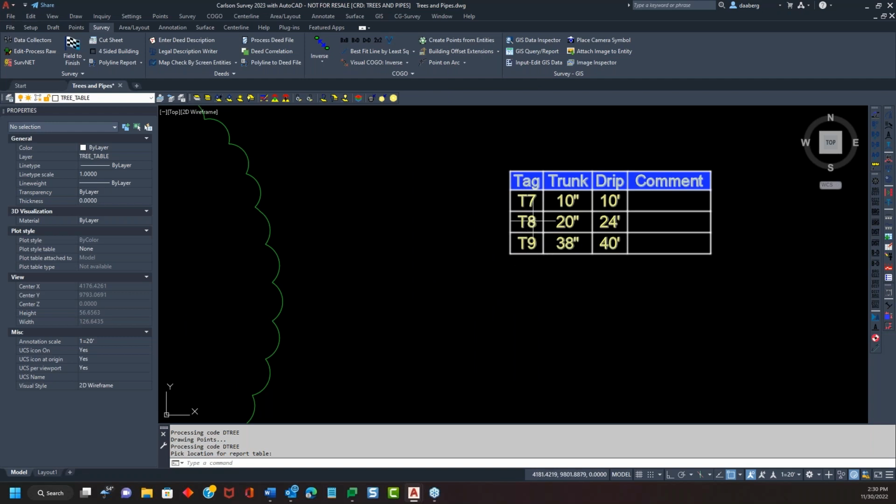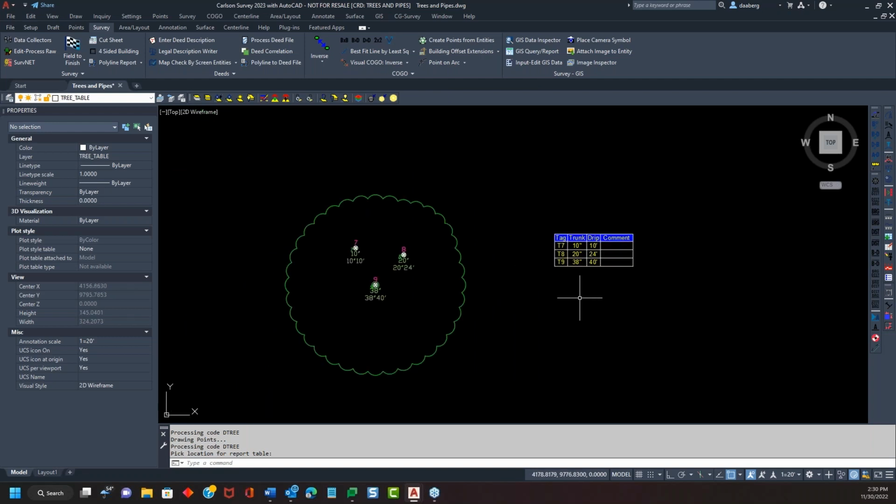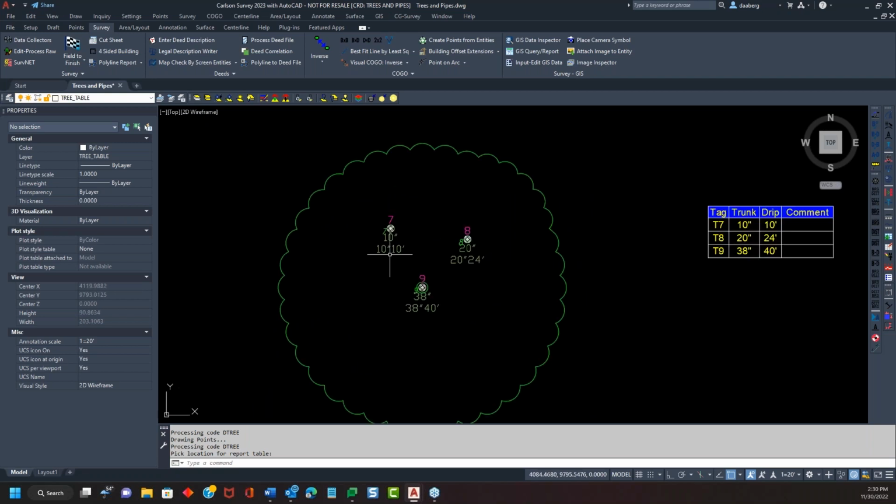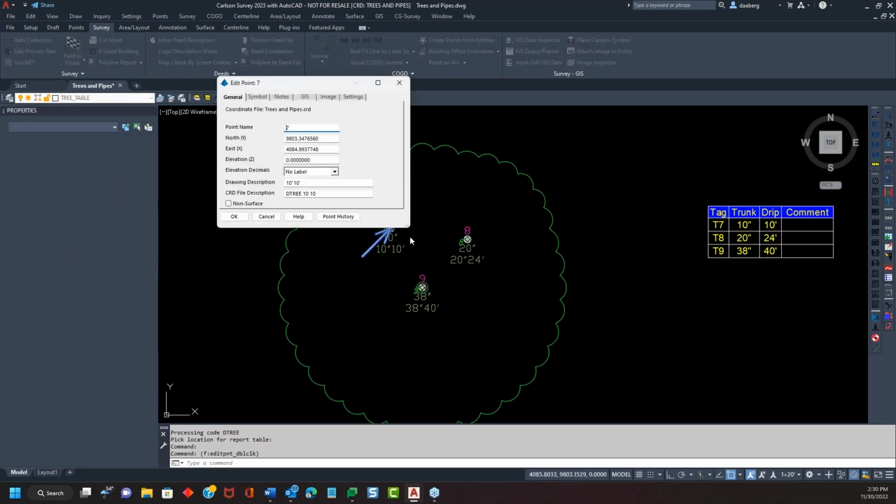So 7, 8, 9, it's the 10-inch, 10-foot, my trunk size and drip line. So there's no comments on there. So the comments are added like you would with any other field code. With us by default it is with a slash. So anything that comes after a slash, if you're used to field to finish, you add a slash, a forward or a backward slash, depending on whether you want a prefix or a suffix. But that, for the tree table, is considered the comment.